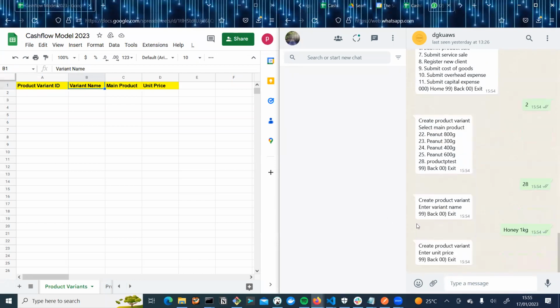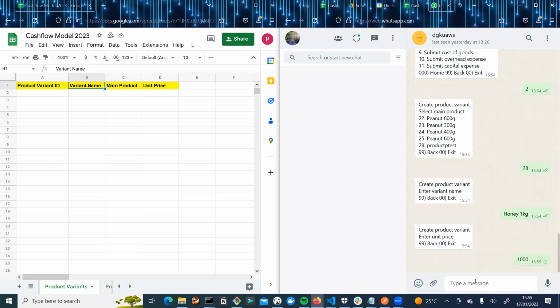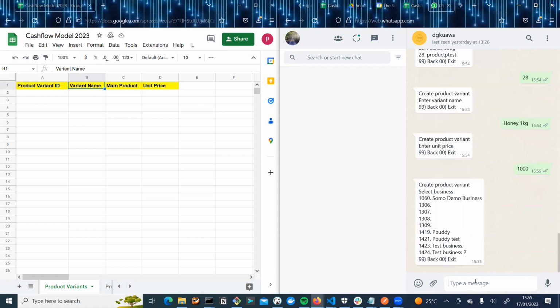And then it's going to ask me the unit price for it. Maybe something like 1,000. You see, before updating it, it also asks me which business that product belongs to. So from that point I'll select a test business, the same thing that I did earlier. Maybe I can just select 1423.